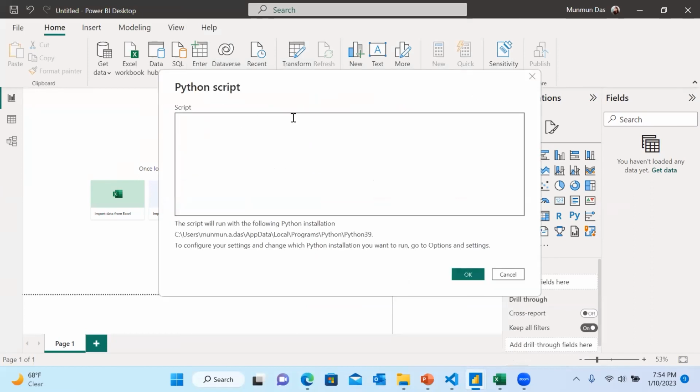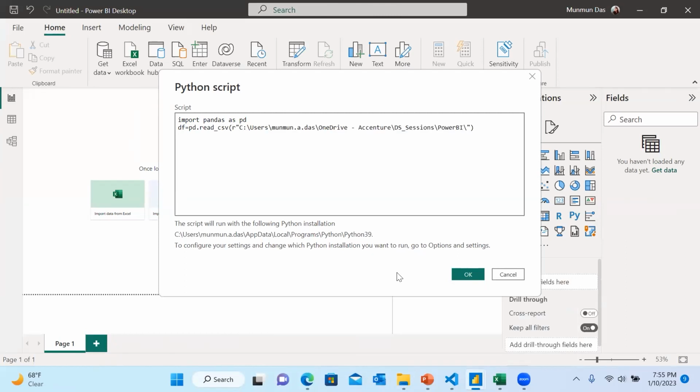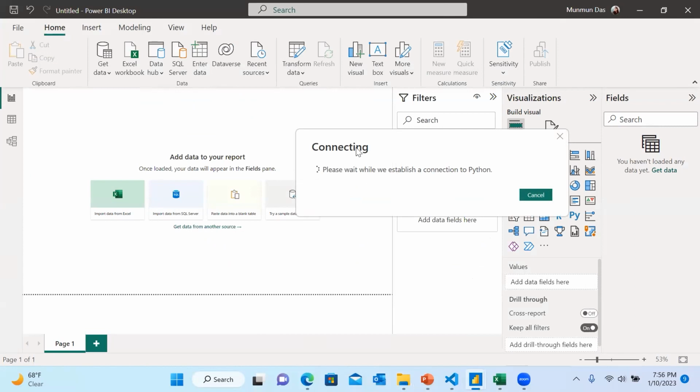So you can write the function here: import pandas as pd, and then you can give df equal to pd.read_csv, and you can give the CSV path. So this is also another way of doing it. If I give the path over here, it will be loading the data, and I will just give the file name. Okay, so I have given the path of the full file name. Now I will just run OK.